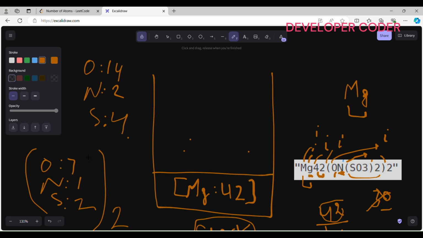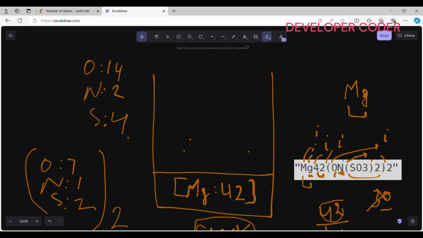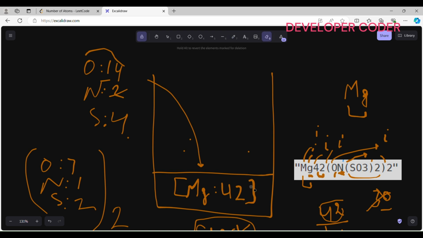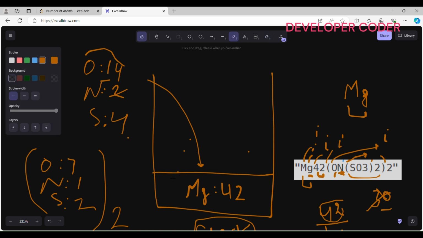Now what I have to do again is put all these key-value pairs in the top map that is there in my stack. So now let me remove this close bracket. Now I have to add this Mg42. After Mg42 I have to add O14.